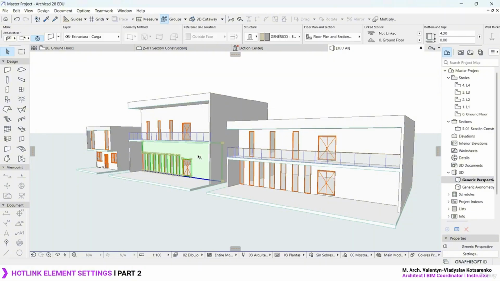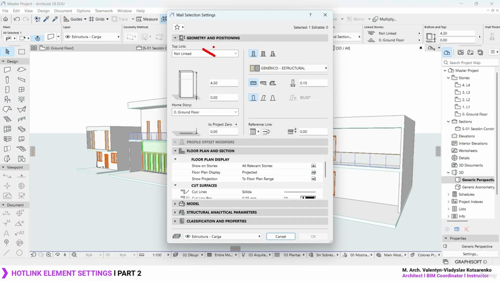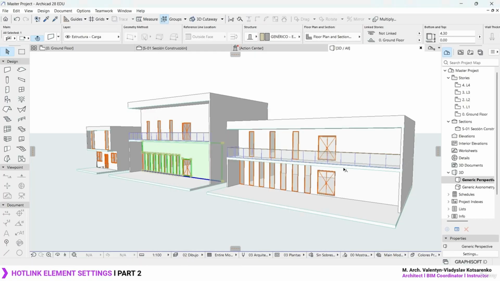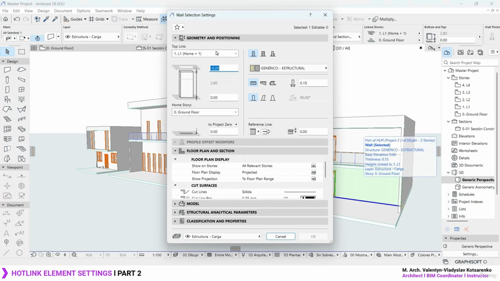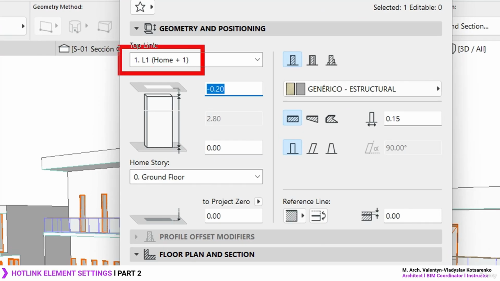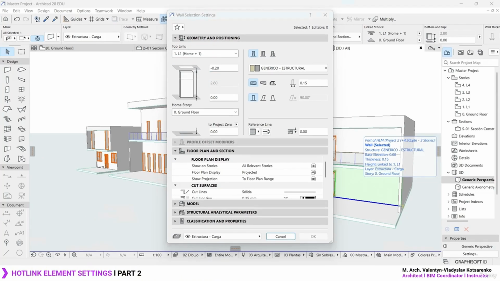If the first option is going to delete the top link but maintain the height intact, what's going to happen for the next one is that it's going to link everything, but this value, instead of saying something like 4.30, now it's going to change and it will say 2.80. But the top link still stays, referenced to your story.